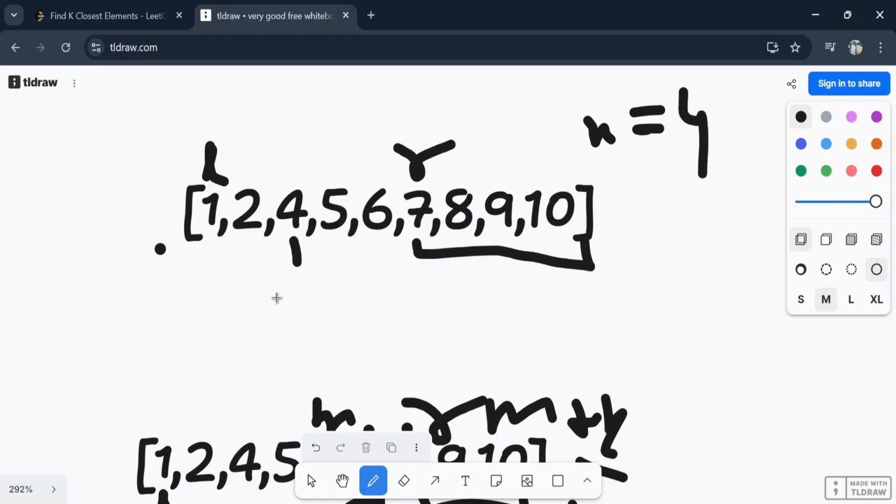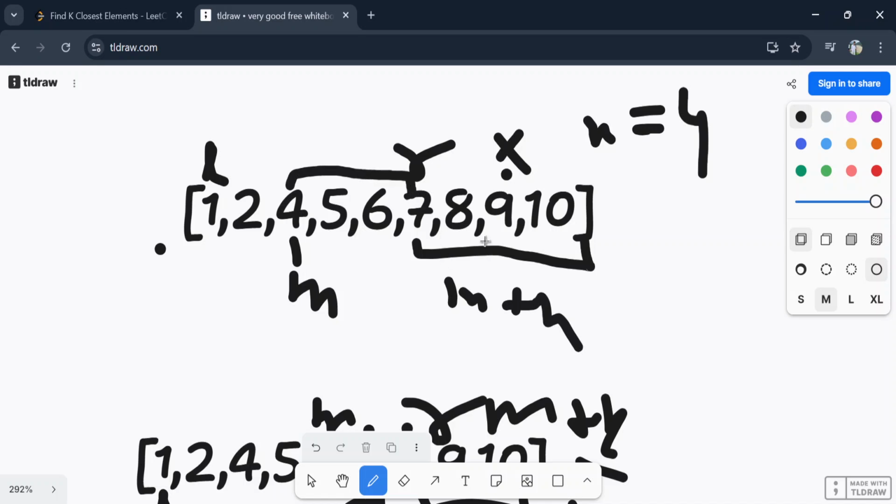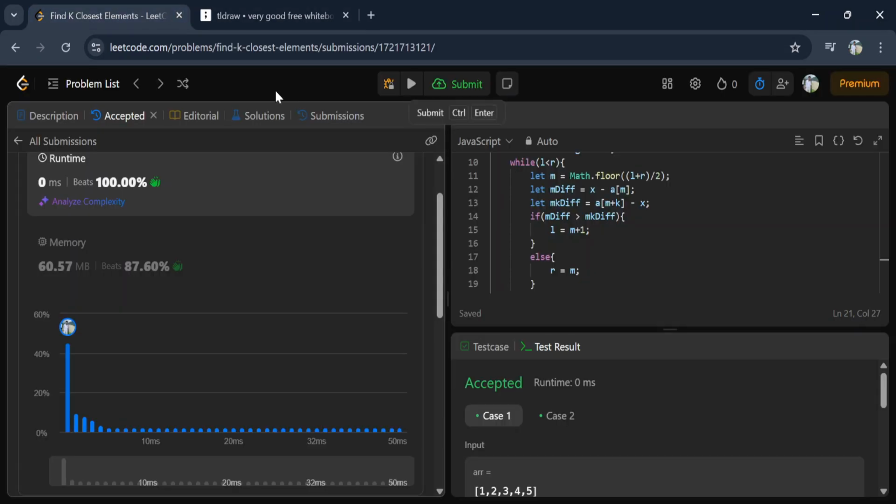Now my M will be here, middle, and which is less. See, I want to find 9. Let's take the example of 9. X is 9. So which is more closer to X? This middle is more closer to X, or M plus kth element, M plus k, which element is more closer to x. So I will assume my window to this. So m plus k element is more closer to x. So I will increase L. So I can do this safely.